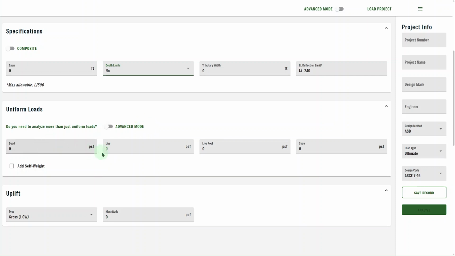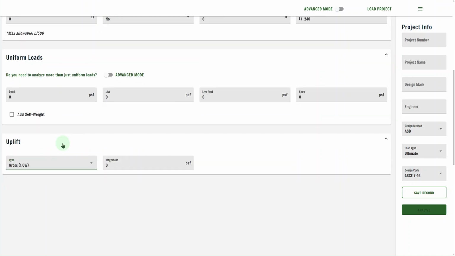But aside from just our basic uniform loads, we also have this add self-weight option. And what this will do is, if you decide that you don't want to include the self-weight of the joist and bridging in your specified dead loads, you can select this. And then in the analysis, the tool will add the self-weight in and also add a note on the report that indicates that that self-weight needs to be added by Vulcraft when we design the product. So here at the bottom, we have our uplift input.